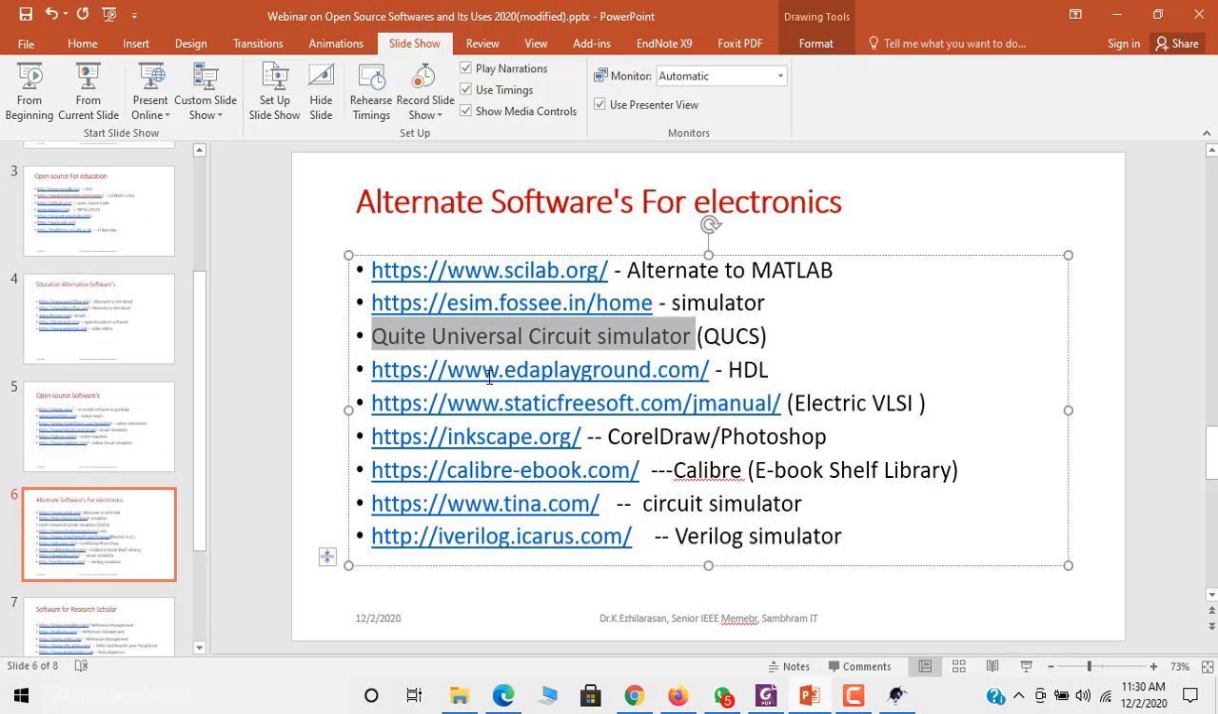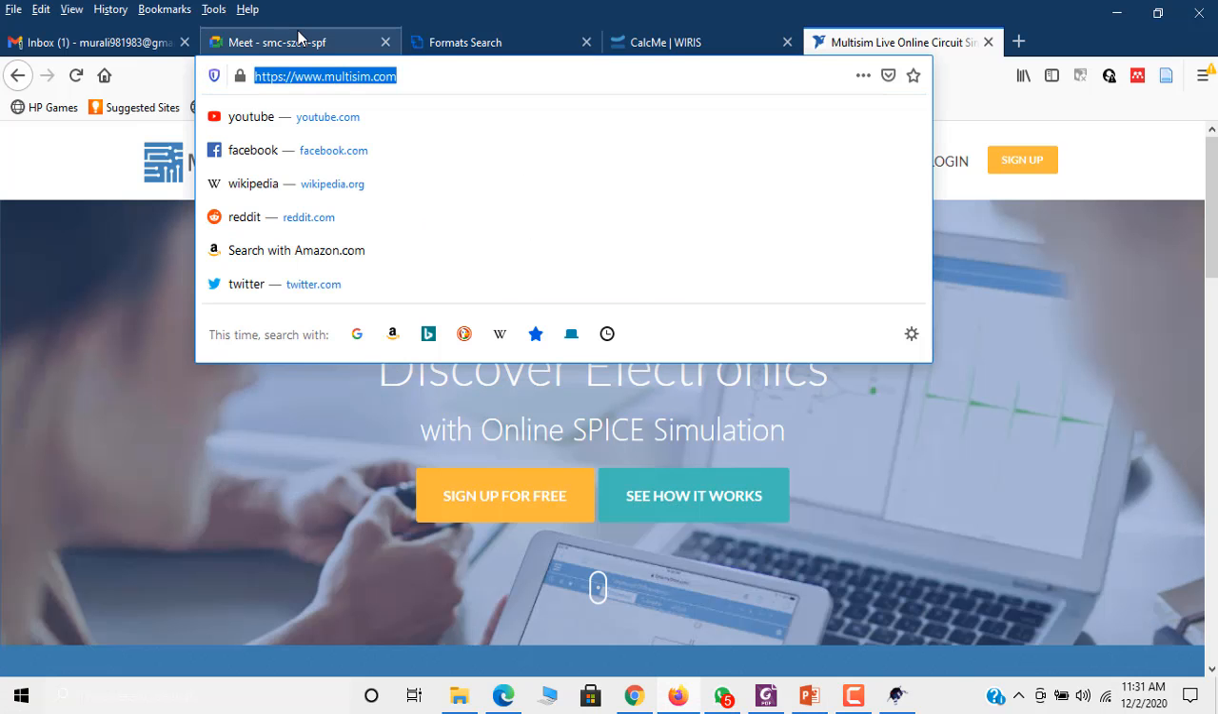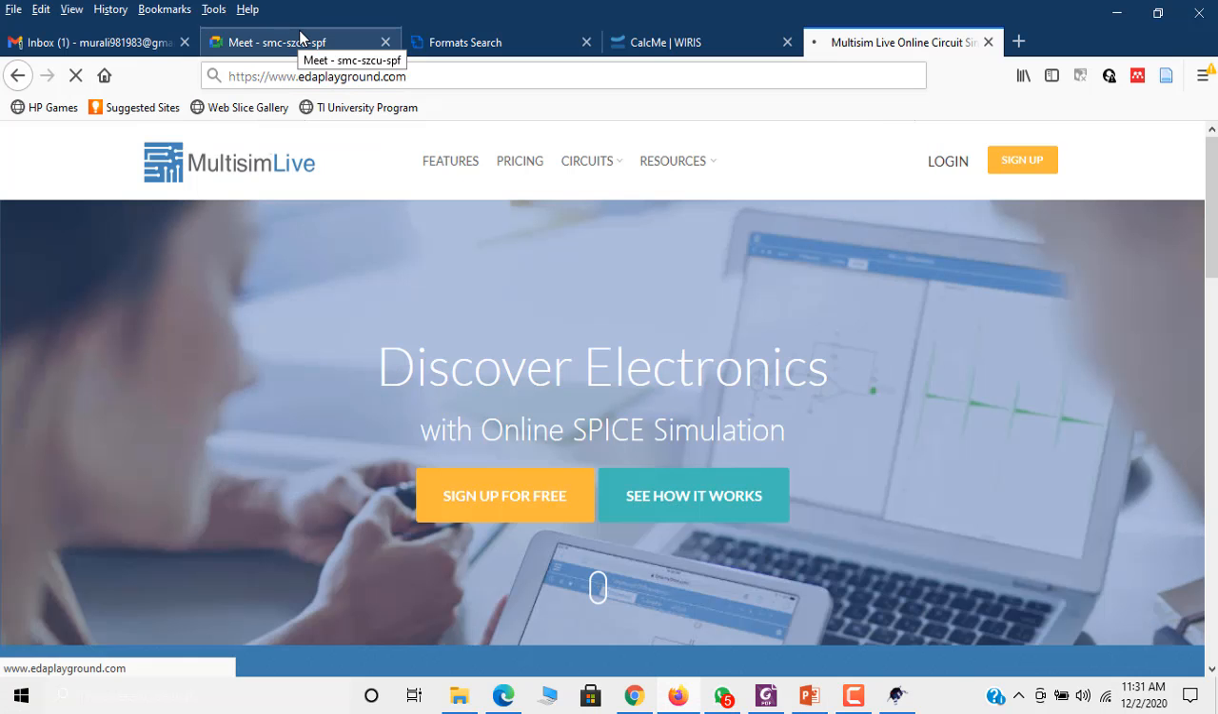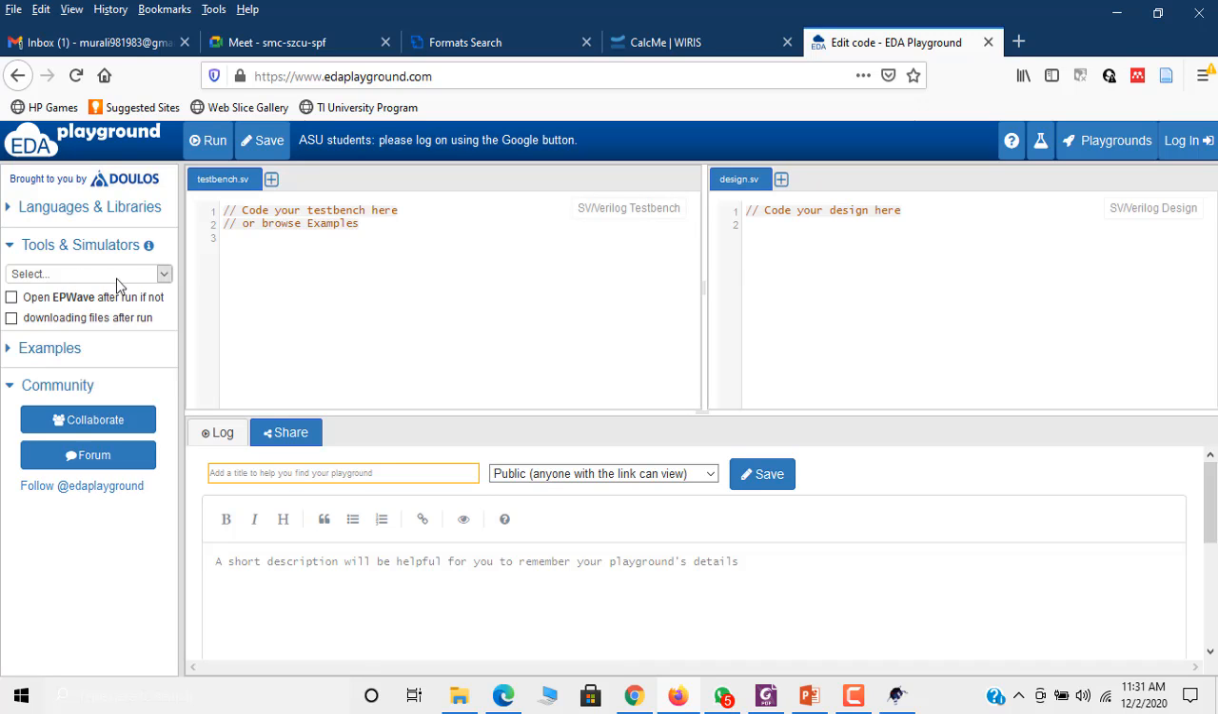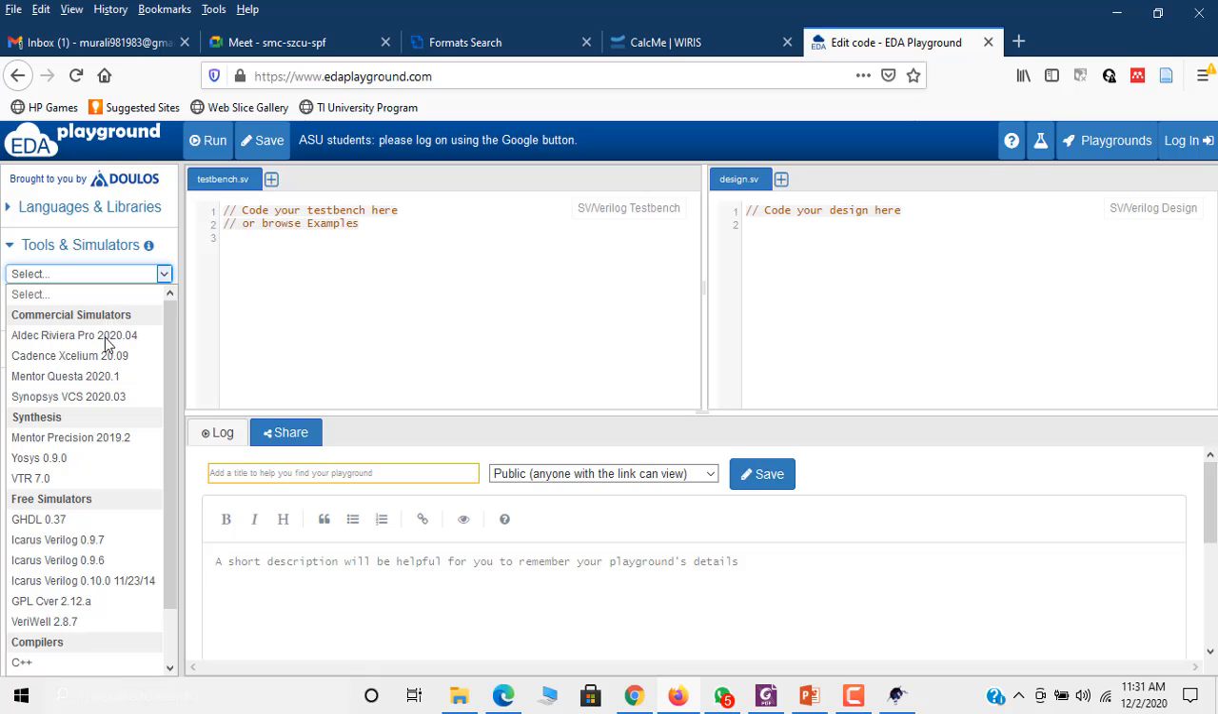Next, one more thing I can say is EDA Playground. Those who are working in Verilog HDL and want an HDL simulator normally use Xilinx or ModelSim, or from Intel they give ModelSim also, or you can use Aldec. These are all commercial software. But online, EDA Playground is one good option, where you can use simulators, including commercial simulators like Cadence, Mentor and Synopsys.